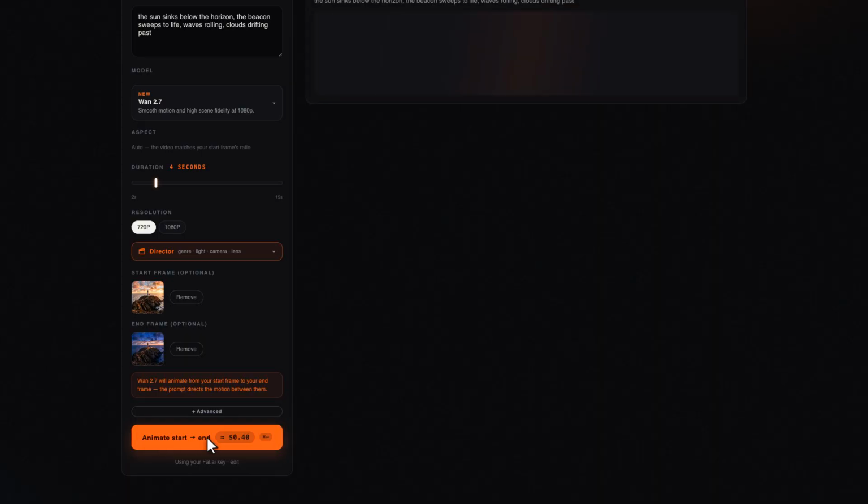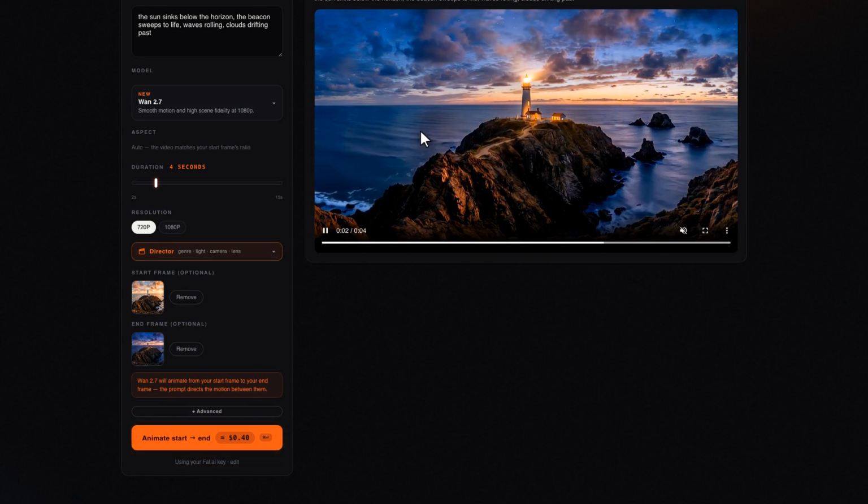Then, let it run. It keeps your framing and moves the world instead. The same coastline, a few minutes later in the day. That's a still photograph turned into a shot.